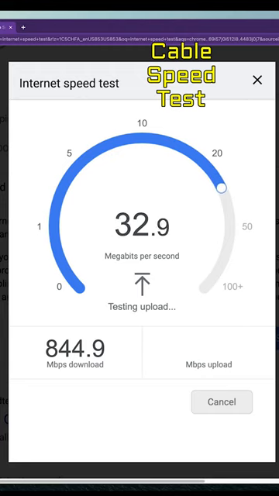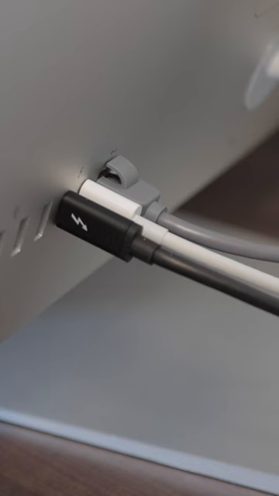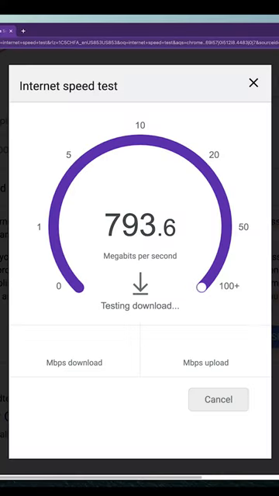Let's see how it does with upload speeds. Wow, the upload speed is only 35.4. I'll take the same Ethernet cable running into my computer and plug it into the fiber equipment. Let's run the speed test again.